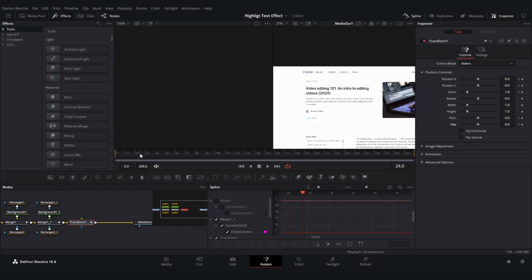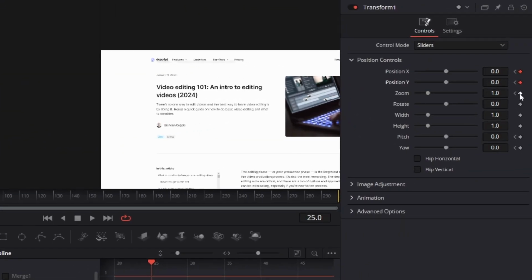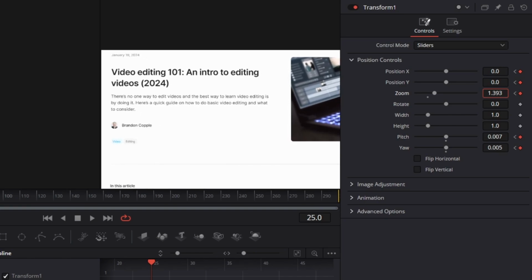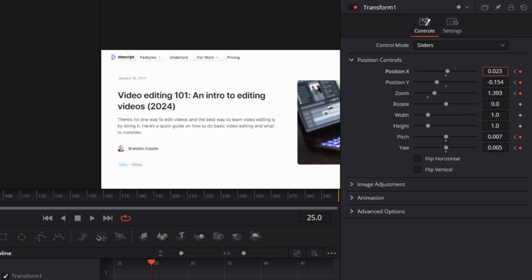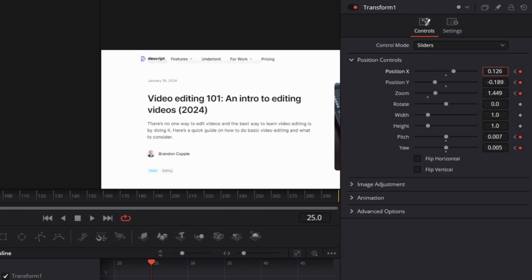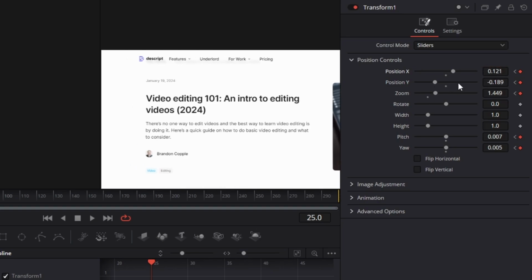Now go 25 frames in and let's just keyframe everything again. And let's just increase this a little bit. So we are like 0.005 on both of these, and let's just increase the size a little bit. Something like this is great. And then let's go up a little bit so we have the video editing 101 centered like this. Great. So this is a good zoom because we're going to zoom in a little more, so we are not going to zoom fully in.